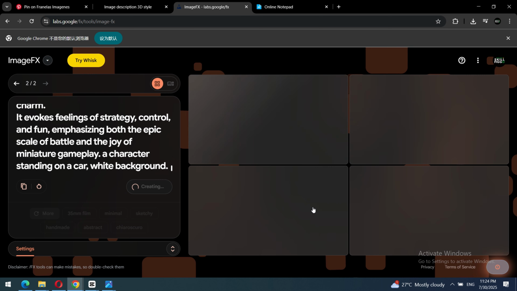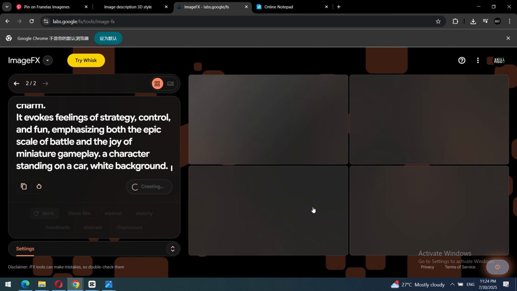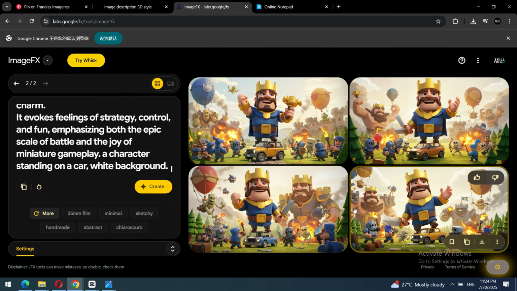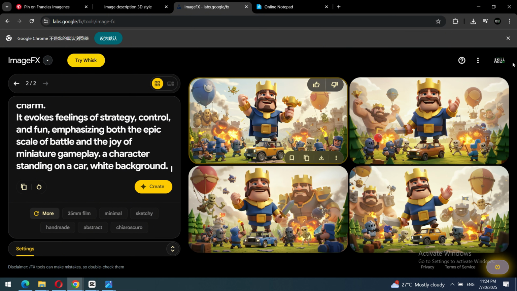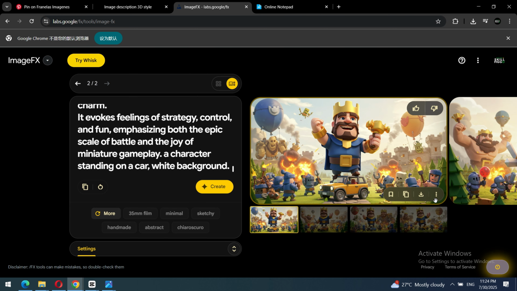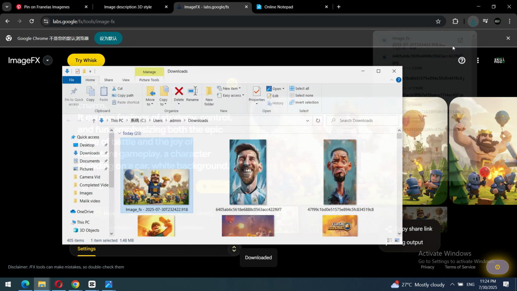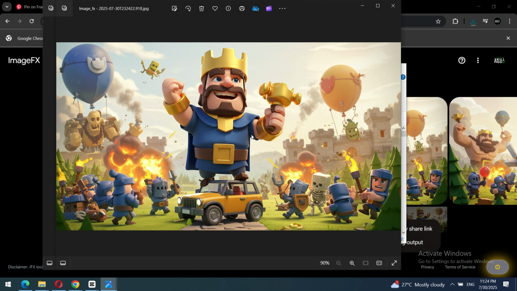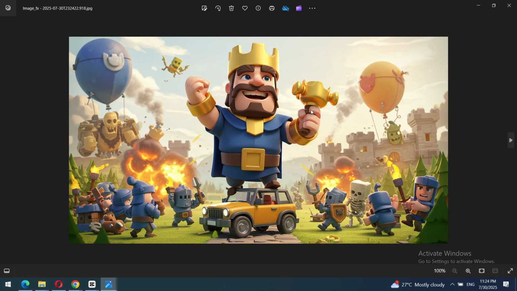Another thing about ImageFX is that it doesn't take time to process your image. It processes images quite fast compared to other free image generation tools. So you can see our character is standing on a car, but it is still not on a white background. But one thing is that the image resolution, the image quality of this is just top notch. I'm going to zoom it out. You can see the image quality we are getting here.